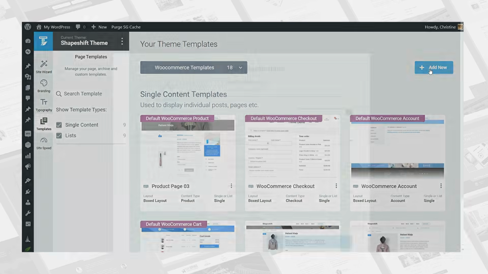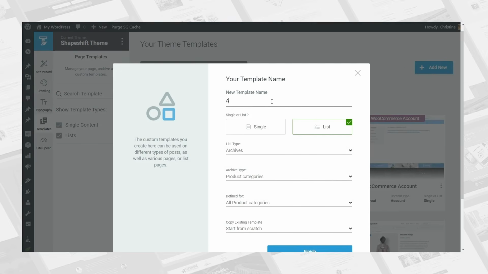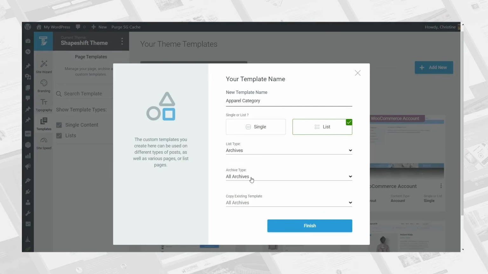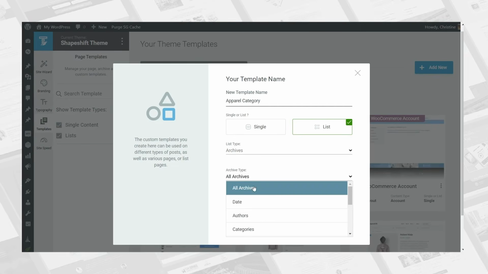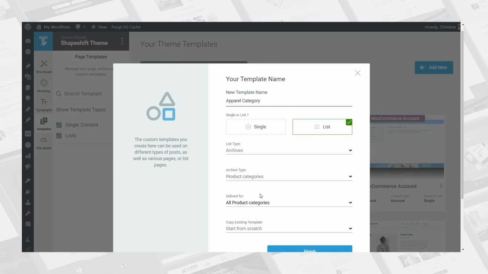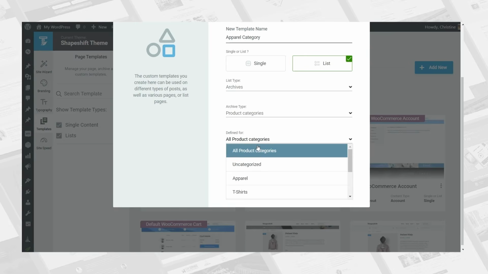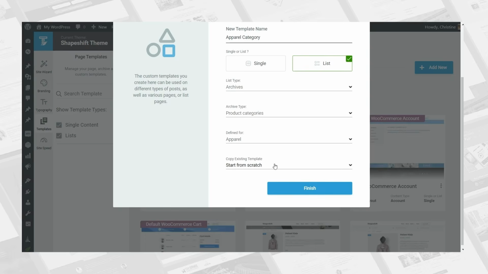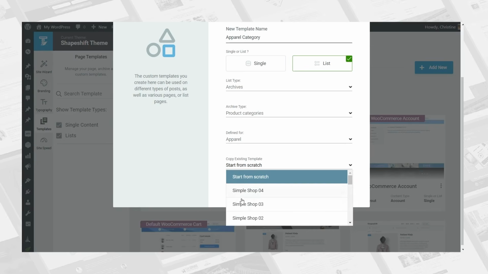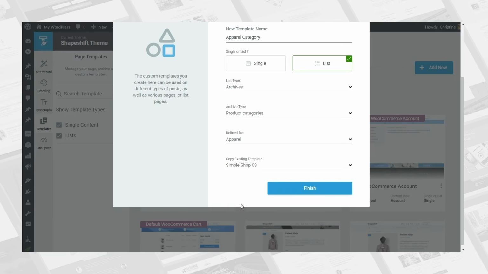So let's go to Add New. Let's give this a name. This is going to be a list. For the list type, we want archives. For the archive type, we want product categories. And then under defined for, we want to look for apparel. And as for copying an existing template, I do want to start from Simple Shop 3 because that is what our current shop is. And then from there, I can make some adjustments.